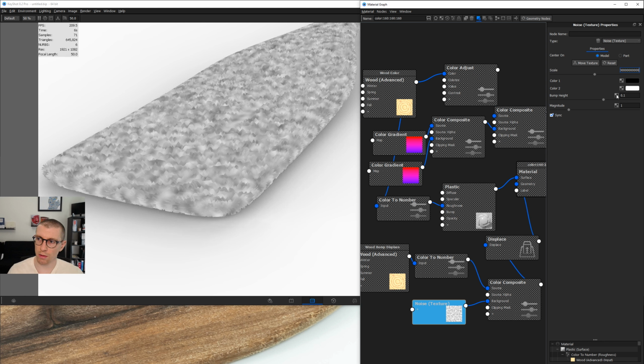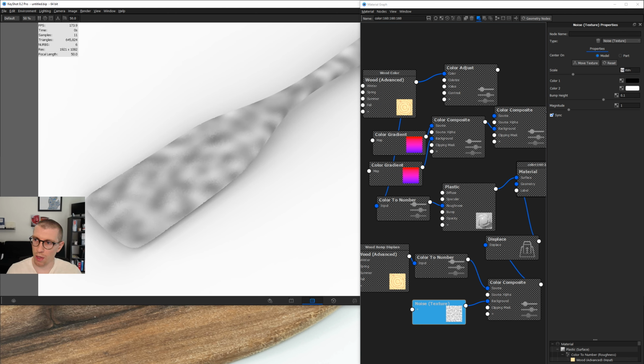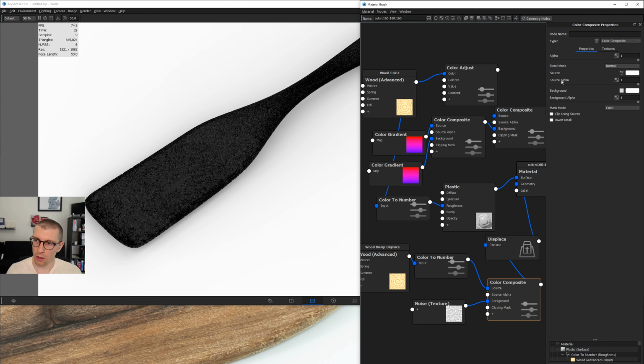And it's hard to see, whoopsies, my keyboard's freaking out. So you can see now we have these large patches or splotches. So let's now take our color composite and our source alpha, which is our wood bump. Let's take this down to 0.2, a very low amount. And let's go ahead and try refreshing our displace.